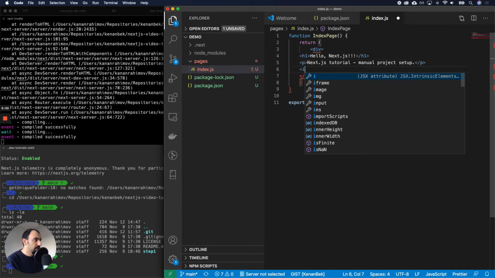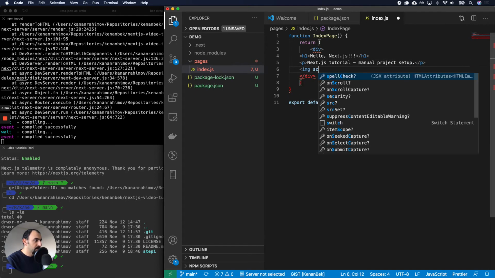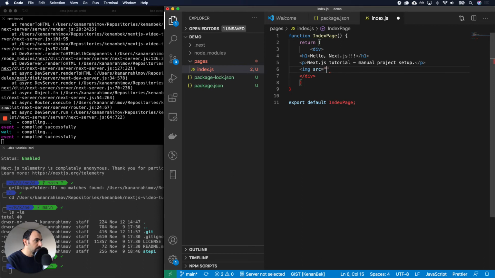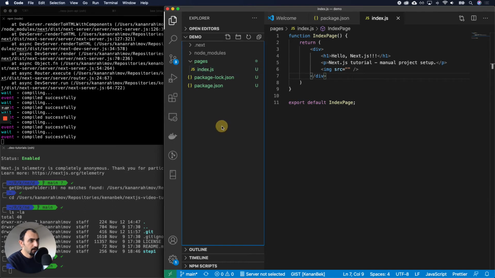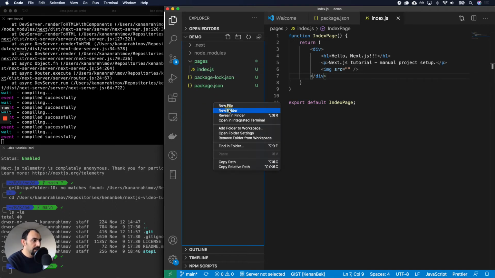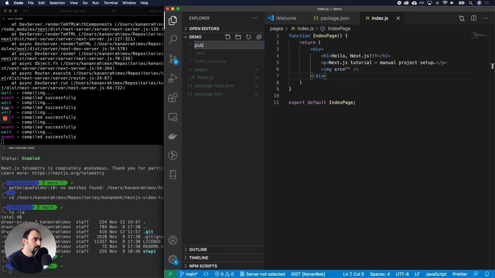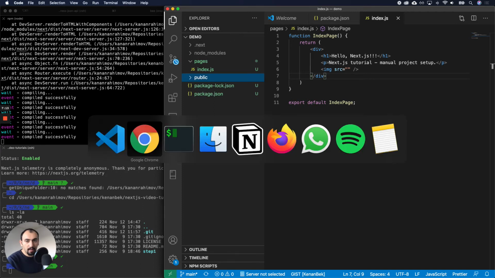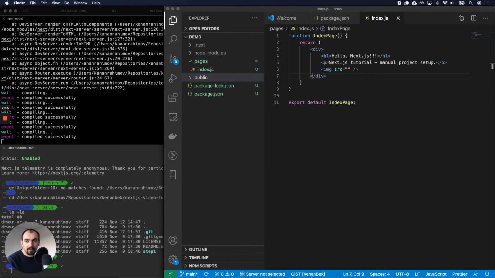And now we can add an image. I have a very simple image that I want to include. And the thing is, in Next.js, let me format a bit. If you want to introduce a static file, you can add it in a public folder. And let me add my image here.